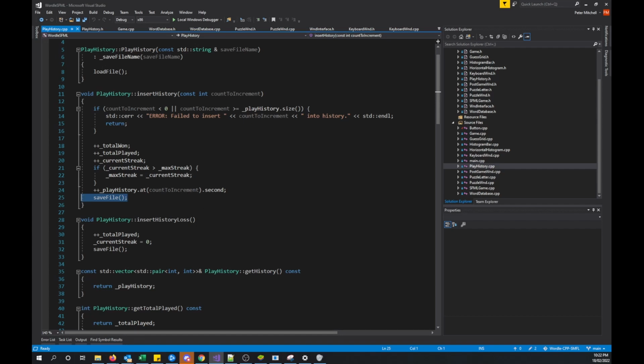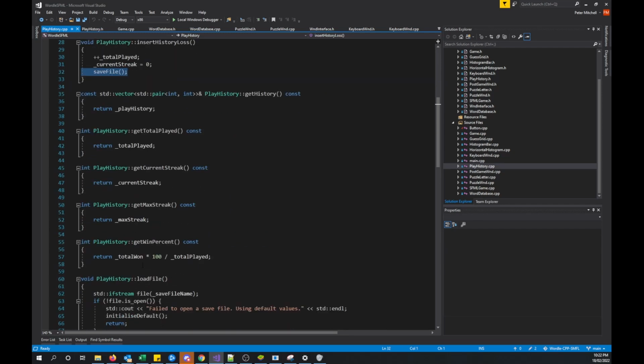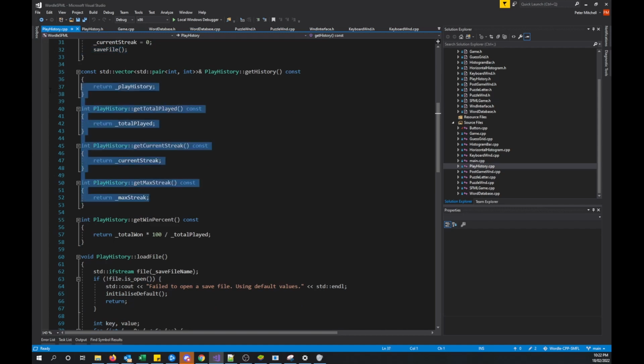Similarly, for the insert loss, we don't need to have any check, so we're not calling sort of any with a value passed to it, so we just need to increase the number of played. We reset our streak, so obviously if we've lost, then we lose our current streak, and then we just save.